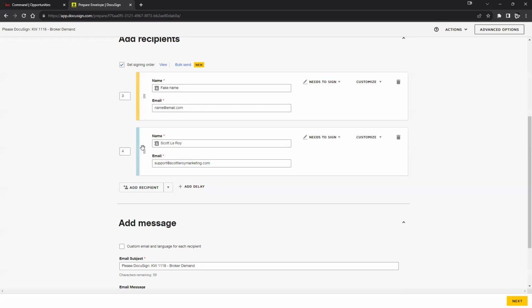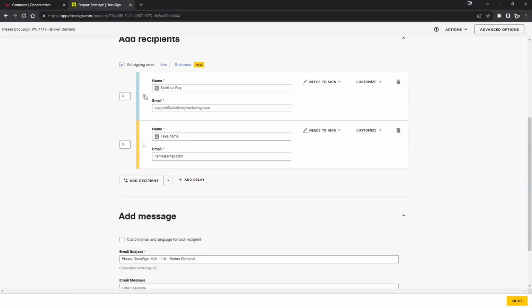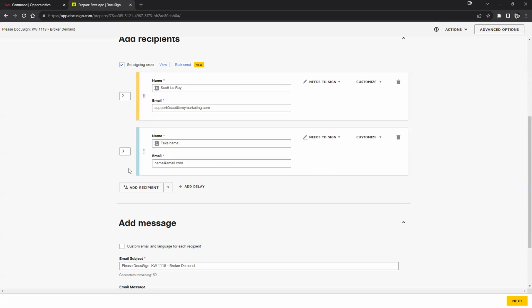So if I just scroll this down right here, you'll see signer 3 and signer 4 right here. Right, scroll it back up. Now you have signer 2 and signer 3. So if you're doing any adjustments or editing when it comes to your signing order right here, I would strongly encourage you to manually adjust these to be the correct signing order right here. So now we have signer 1 and signer 2.